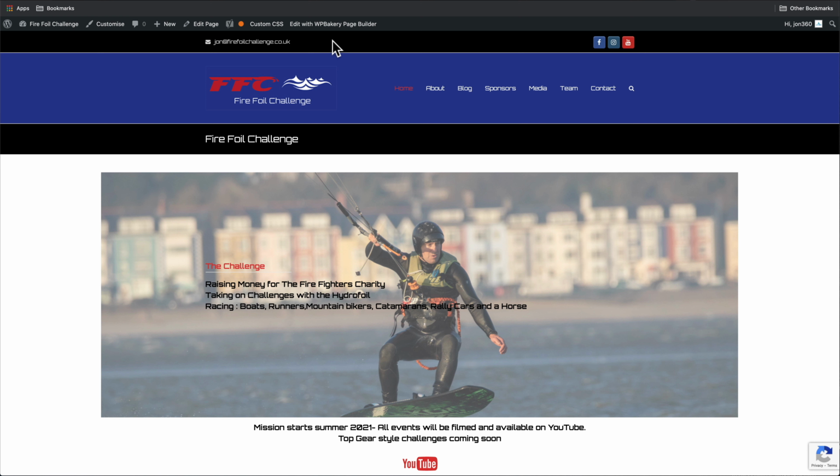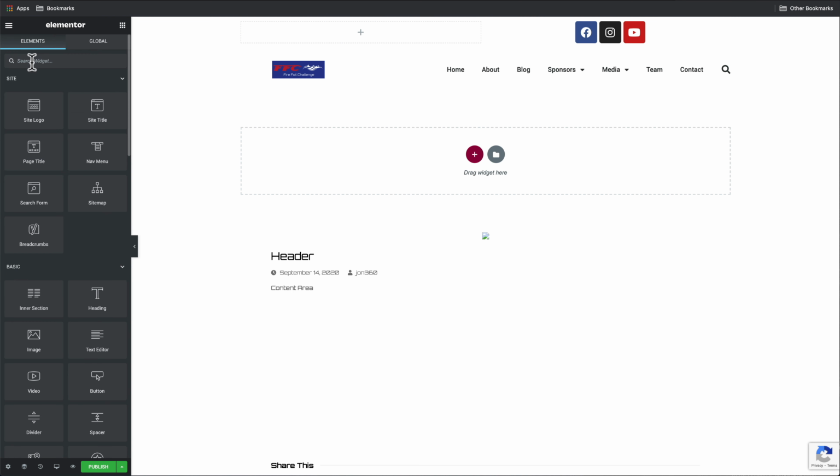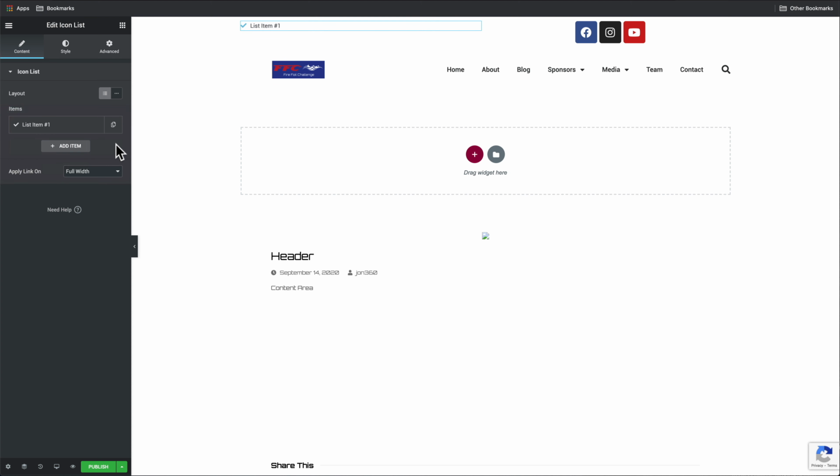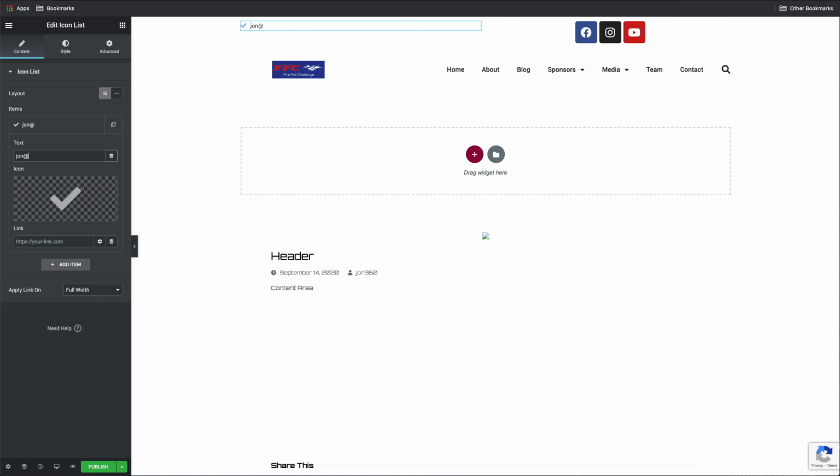On our left hand side, I'm going to use a list. Type the word list, list icons, drag that in, delete those, delete that one, and set the email address. And then I'm going to add a mailto in here, just so if someone does click it, it will write a blank email for them. What I'm going to do is save it as a draft because I don't want it live just yet. So that's saved.